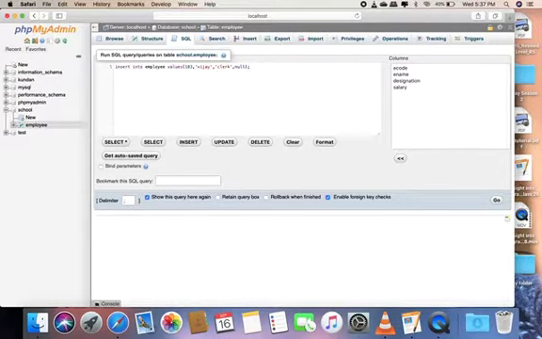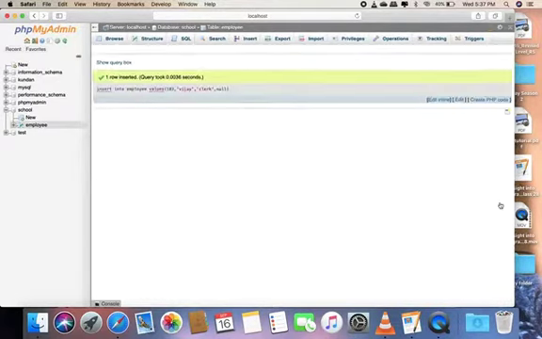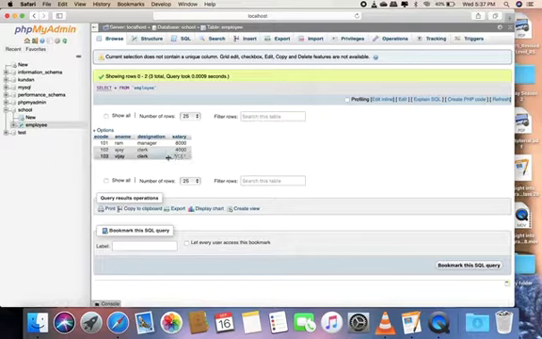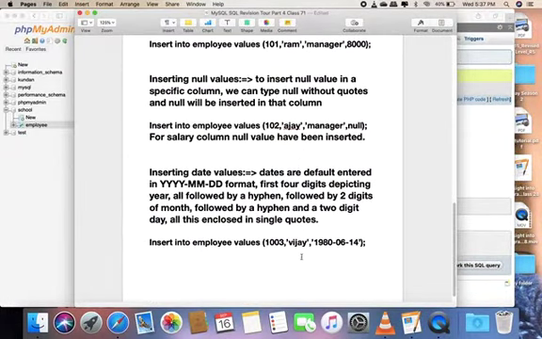After inserting the null value, one row is inserted. When we look at the table, its salary is null. So we cannot leave this blank. We have to write the null keyword for inserting a null value. Then inserting date values. Dates are by default entered in YYYY-MM-DD format. The first 4 digits display the year followed by a hyphen or minus sign, then 2 digits of month followed by a hyphen or minus sign, and 2 digits for day, and all of this enclosed in single quotes like this.